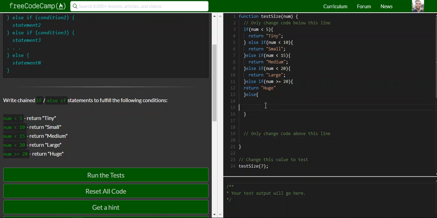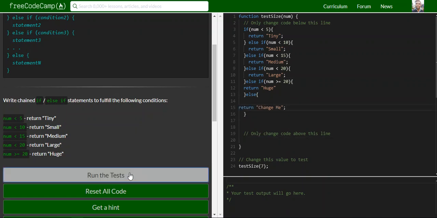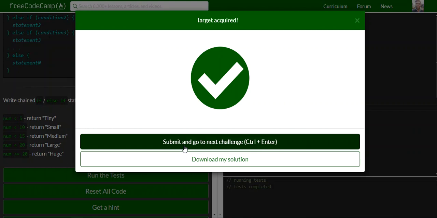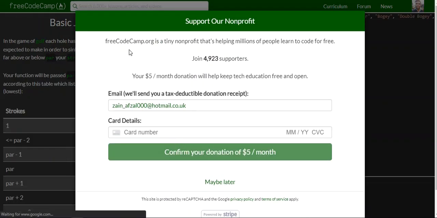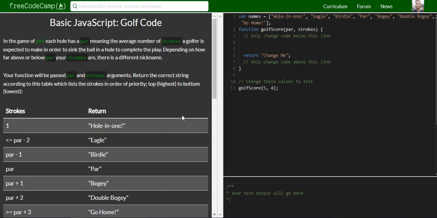Alright, so let's check this one. Yay, well done. Let's move on to the next one. Cool. So it says golf code. What can this be? Let's have a look.